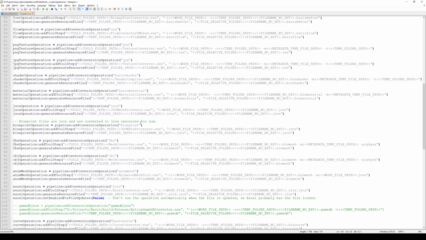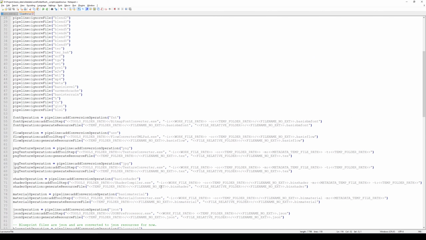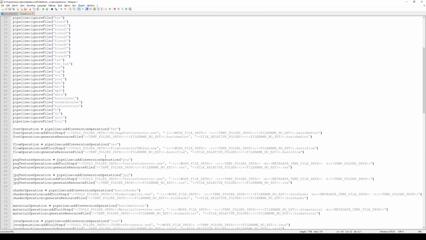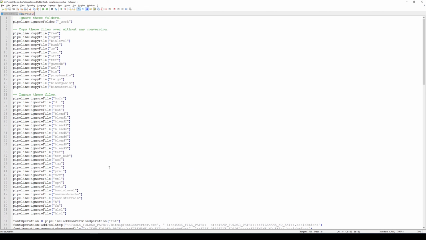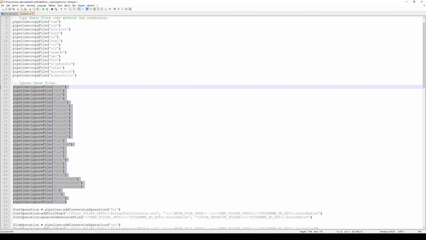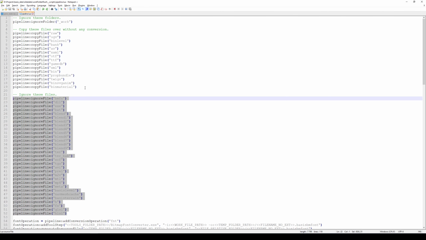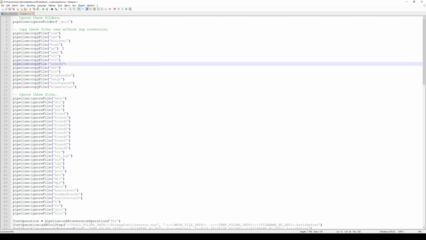SVG files, curve files, JPEGs, and anything that needs some custom conversion can be added here. We have some file types that we ignore completely, and some file types that we copy over. And then we also tell the pipeline to ignore any folder called _work. So you can just put anything in those folders without having to worry that the system will actually convert them for you.